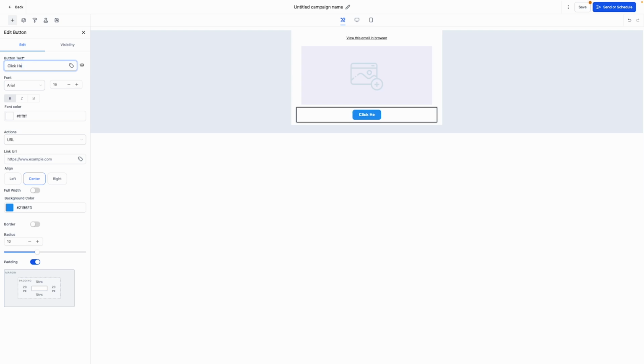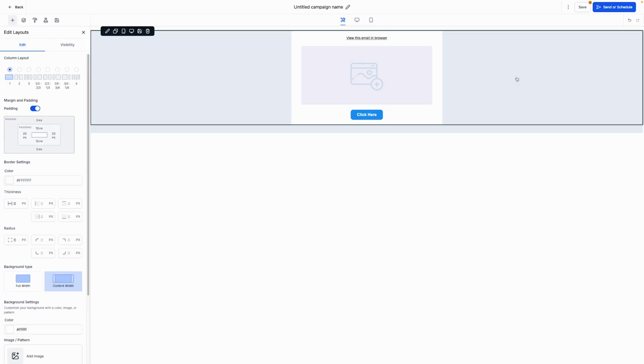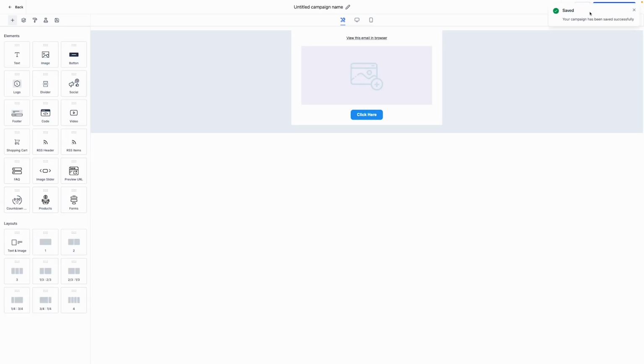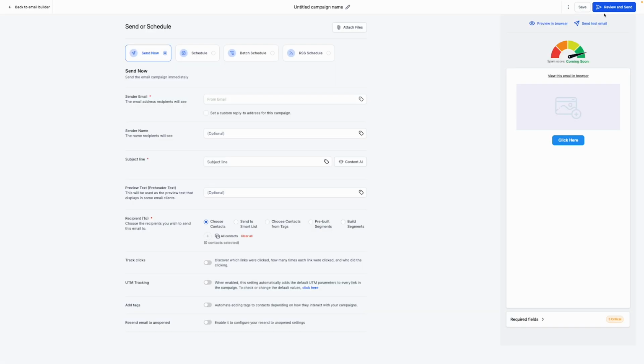Okay. And let's just say this is my preview example sample email campaign, right? First, I'm going to be saving this. Then I'm going to be clicking send and schedule. Hit that on. After that, we're going to see a couple of options. We can either send it now, schedule it, or batch schedule it.